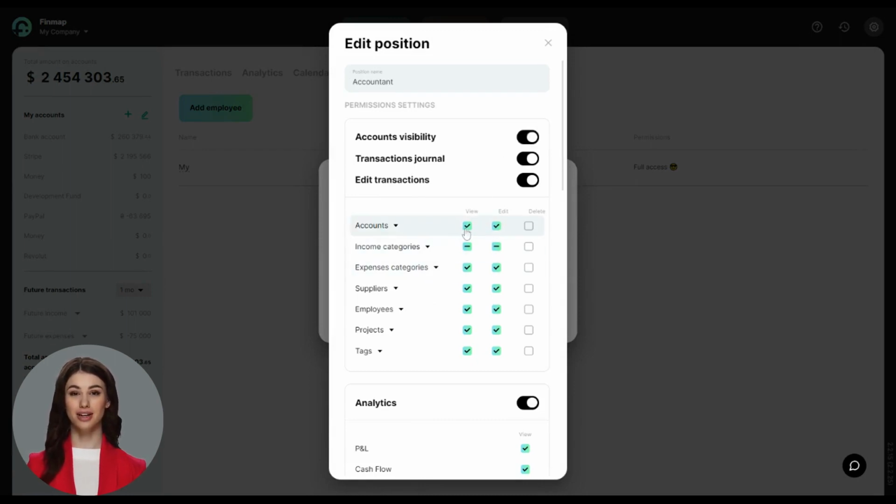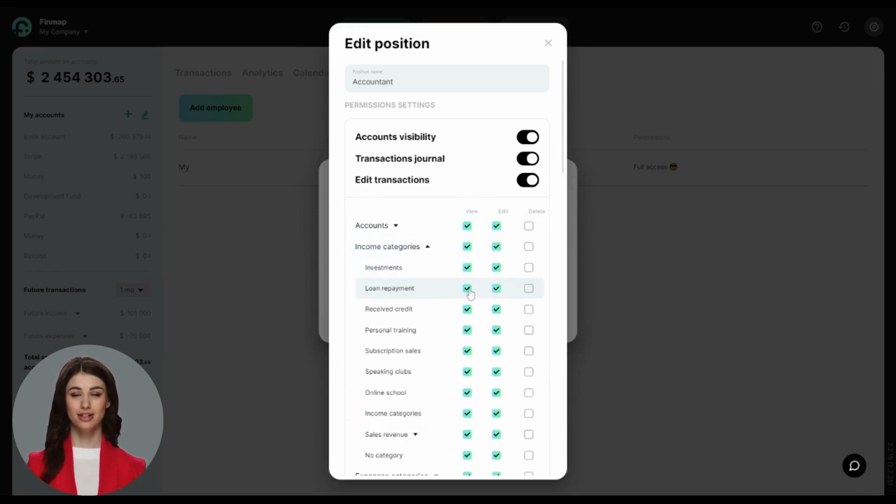You can quickly give access only to view information, in which case the Add Payment buttons at the top of the screen will be unavailable. You can also set access only to some accounts or counterparties, a limited number of categories, etc.